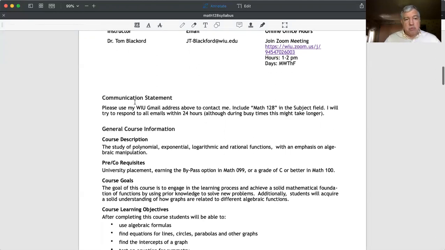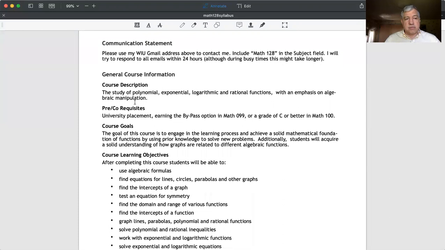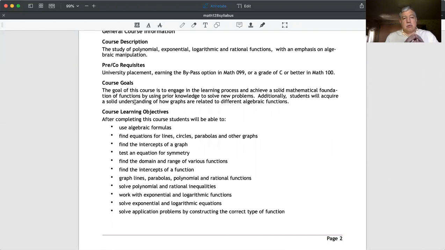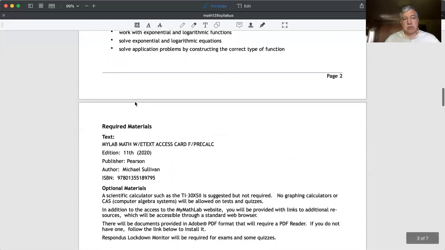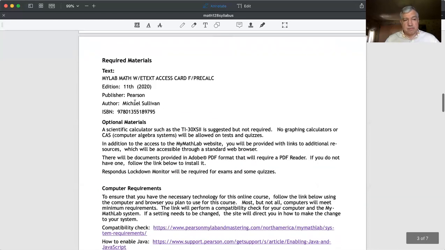I will let you look at the course information and the learning objectives. Let me just say that this is basically algebra with some pre-calculus thrown in at the end, some logarithms and exponential functions. And you'll see in our schedule what the specific topics are.